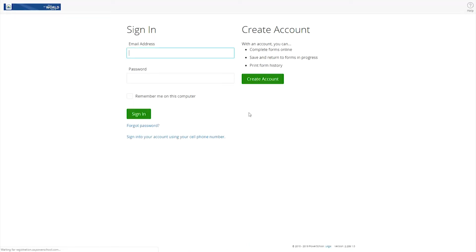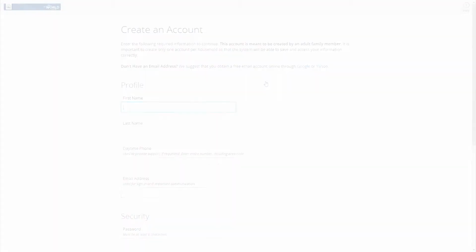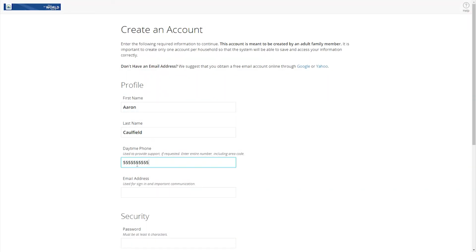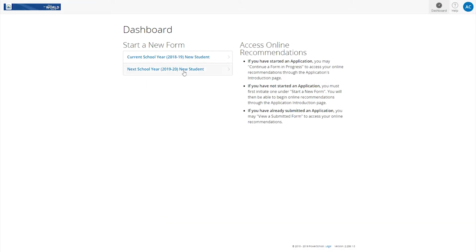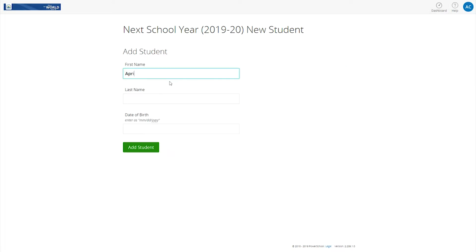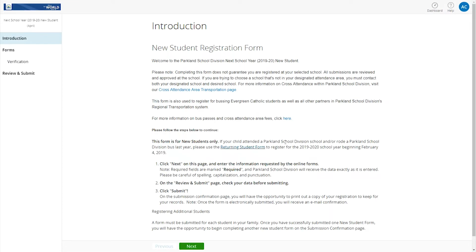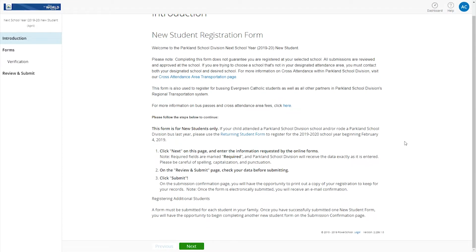Once there, you'll need to create an account by clicking on the Create Account button and entering your information in the provided fields. Once you sign in, click on Next School Year, New Student to start filling in a new form. First, enter your new student's name and date of birth and click on Add Student to add them to your account. Read through the instructions, then click Next to start the form.